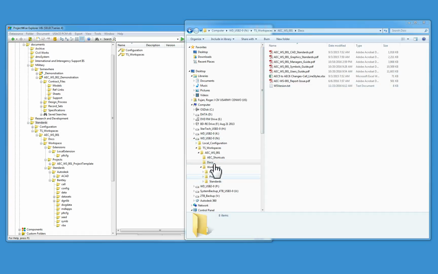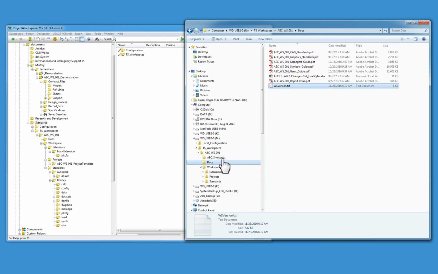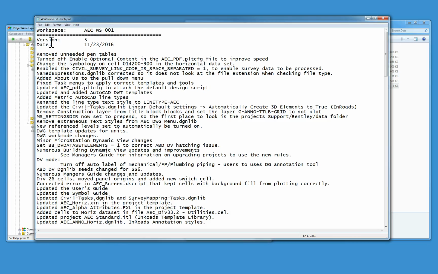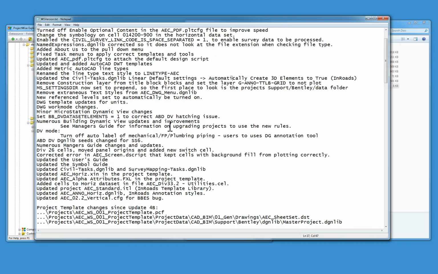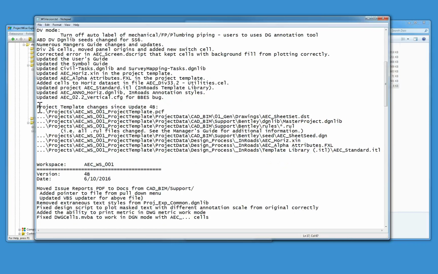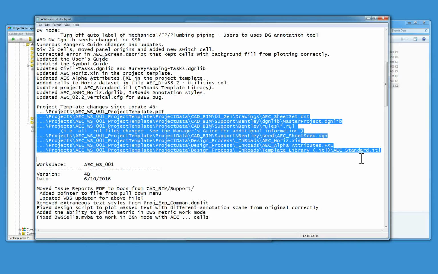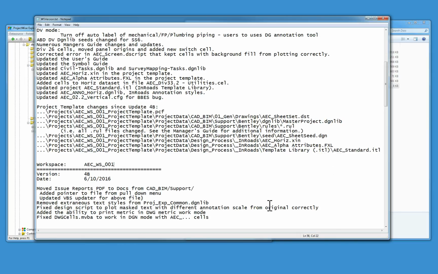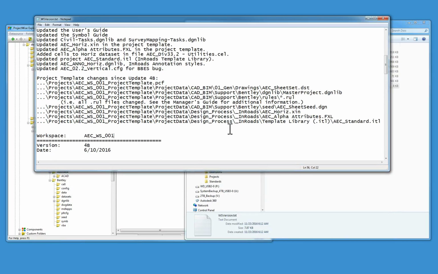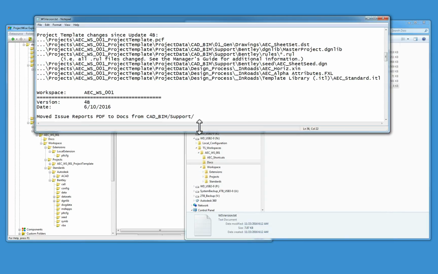I've already gone through and updated the work structure here in this area on my network, and if I look at it I can see what version I'm sitting on because I've got version 5 here in this WS version text file. The other thing that I want to look at is what has changed. So the project template changes since 4B. These are the files that I'll need to make sure that I update inside of or outside of ProjectWise if I want to use the newest stuff.